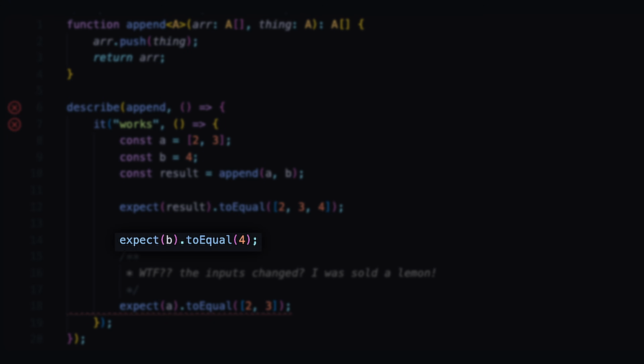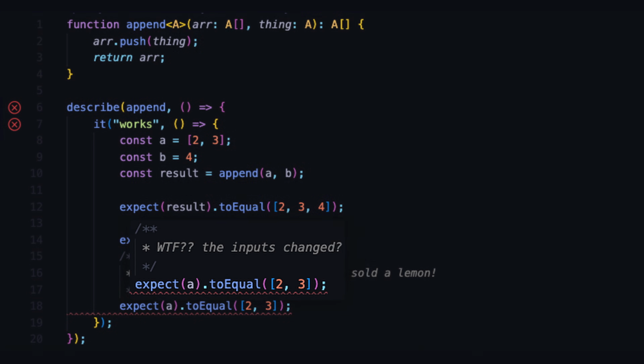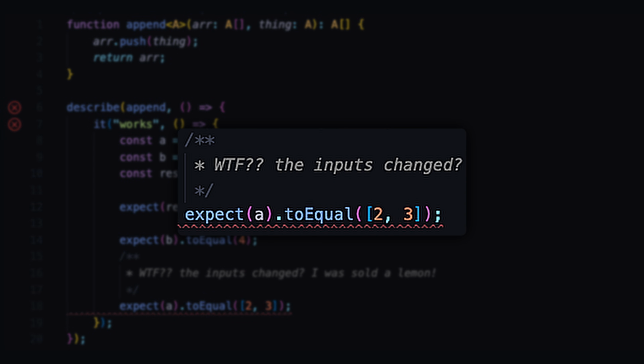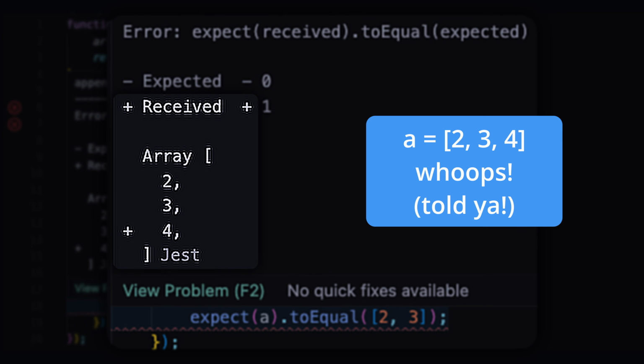And as a side note, B is still equal to 4, and A is equal to... A is no longer equal to 2, 3. What? When I first learned this in school, I was like, what the hell is this? Code sucks and it's a lie.